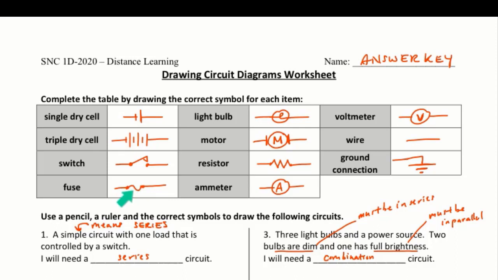And basically what this does is, if the circuit begins to heat up because there's too much electricity in the wire, then the wires are going to possibly melt.